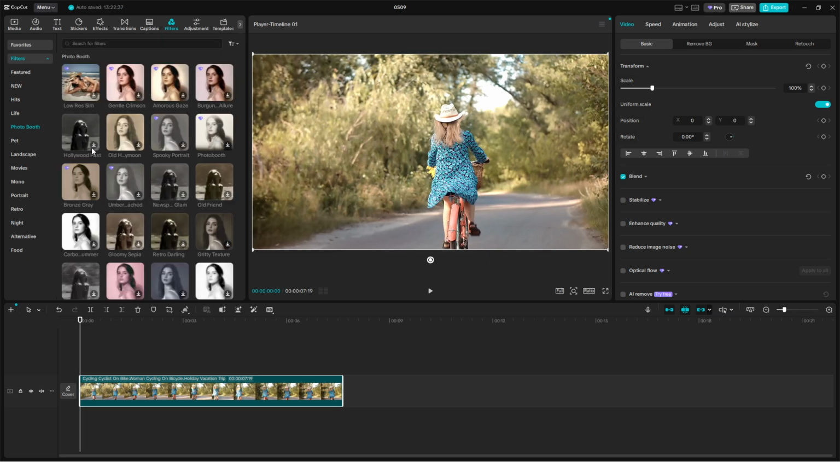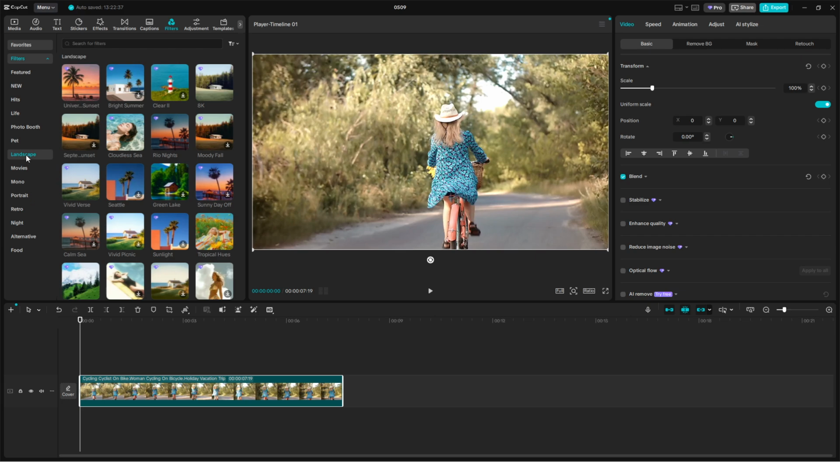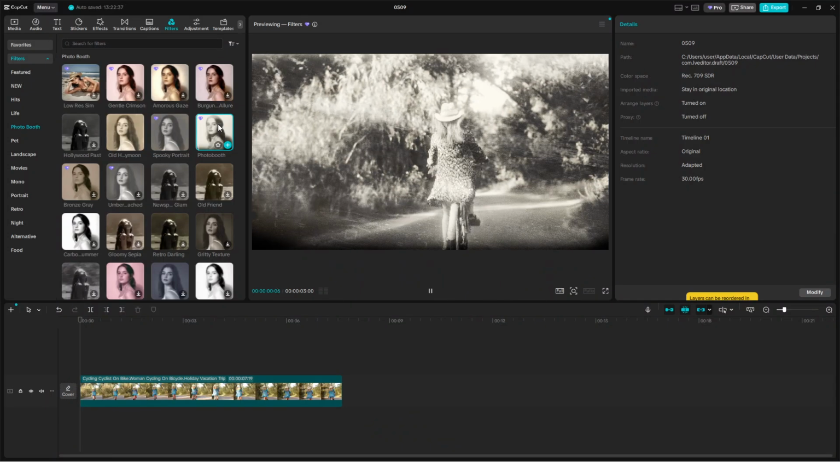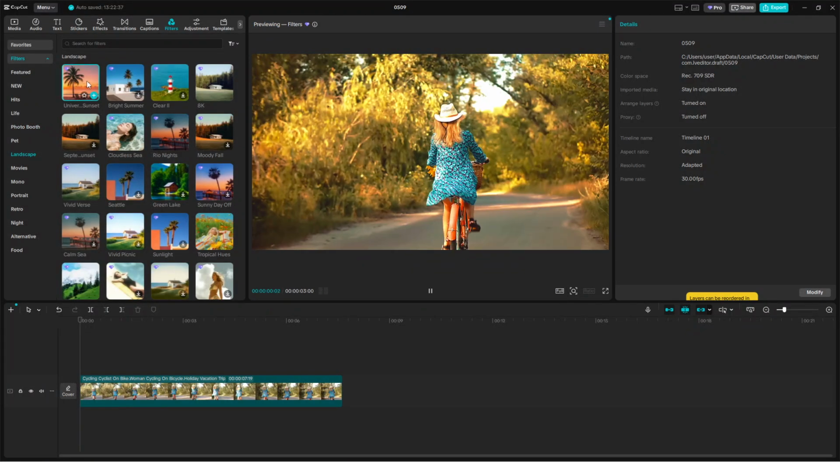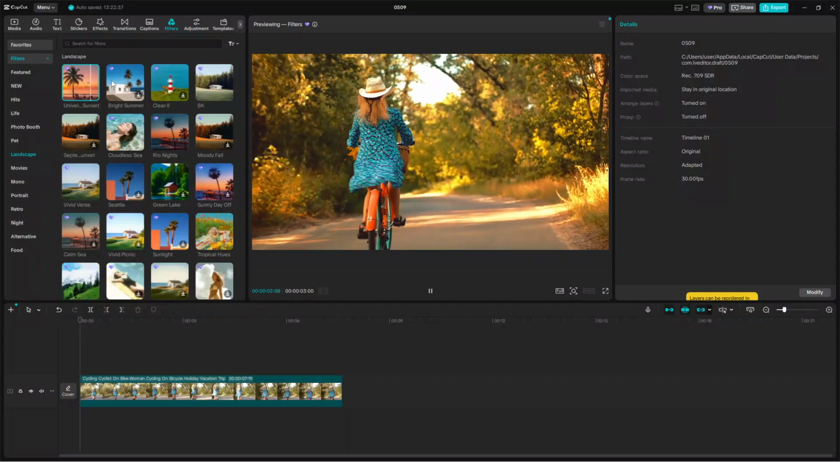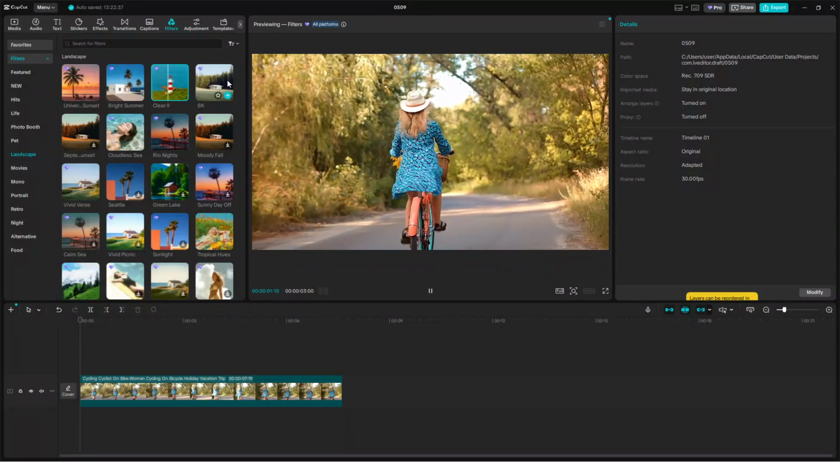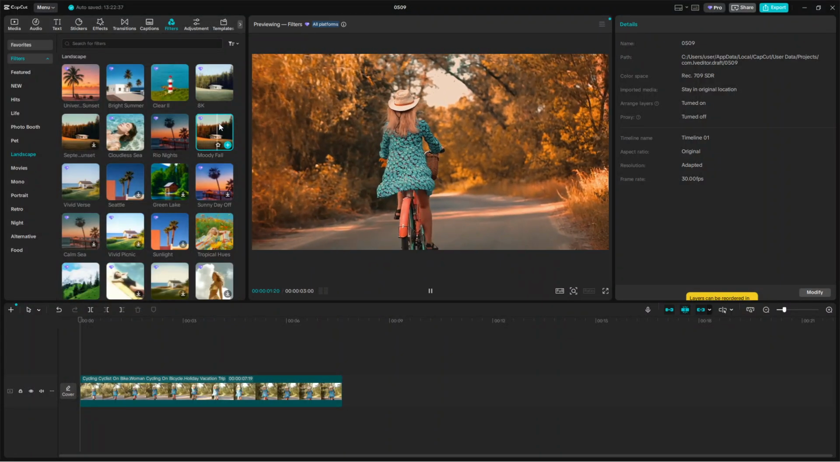Each filter changes the appearance of your footage in a different way, so it is worth taking a little time to preview several options before deciding which one works best for your project. As you browse through the filters, you can preview how they affect your footage in real time. Some filters create very soft and natural adjustments, while others completely transform the look of the video with stronger colors and contrast. Think about the mood you want your content to have before choosing a filter. Warmer filters can create a softer and more welcoming atmosphere, while cooler filters often feel cleaner or more dramatic.